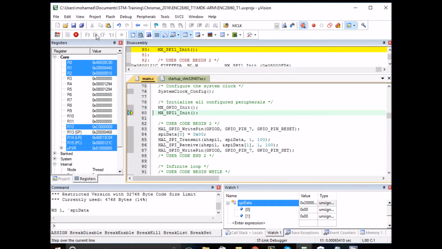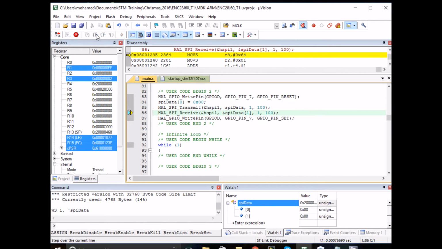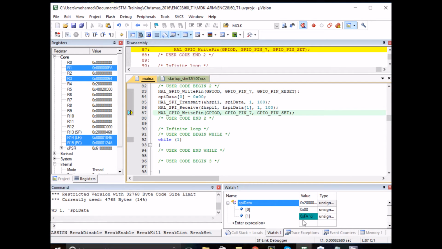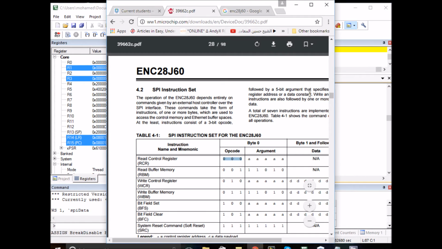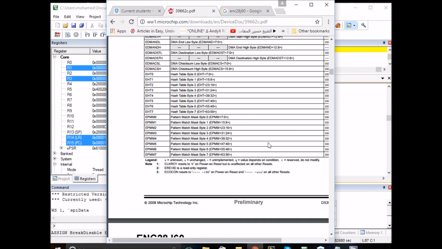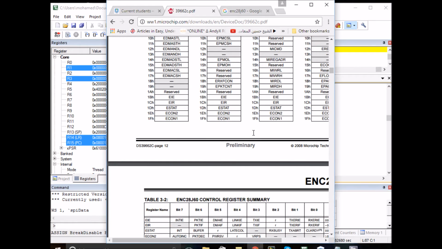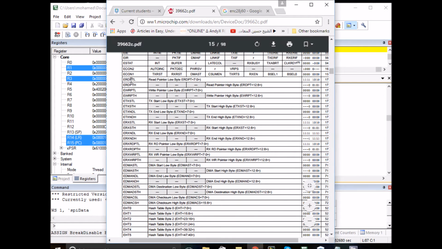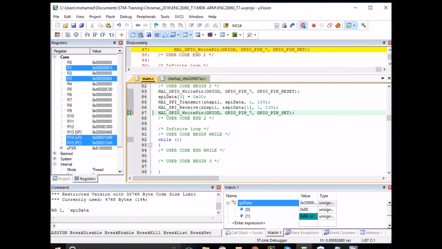So let's run the code line by line until we get to the receive. Perfect, so we got FA, and that's the default value of the read pointer register. Let me just show it to you quickly. It's this one, ERDPTL. It's F and A in hex.